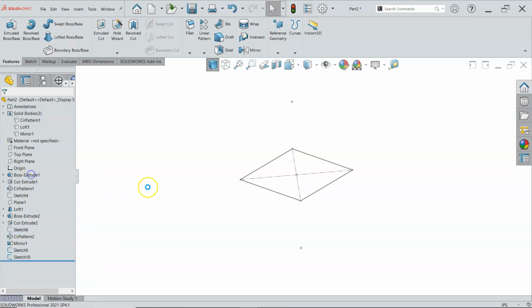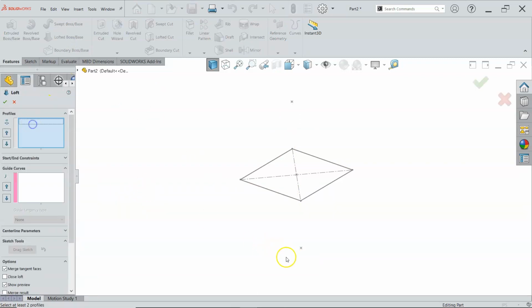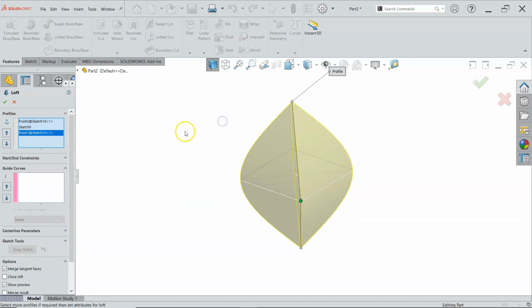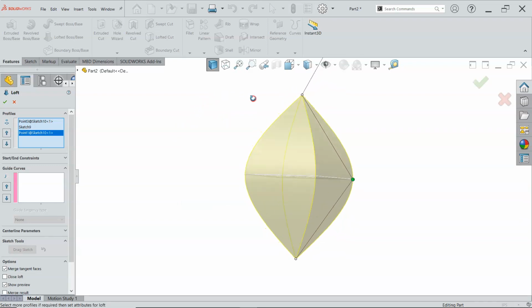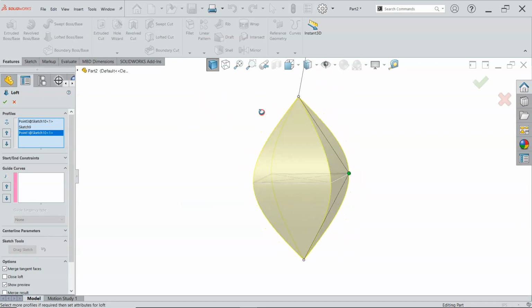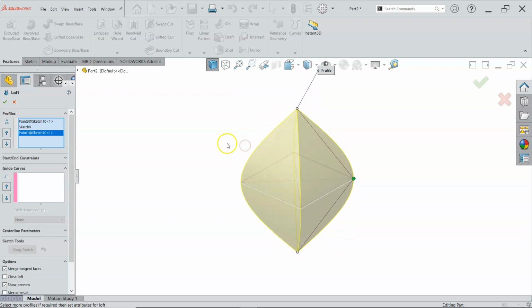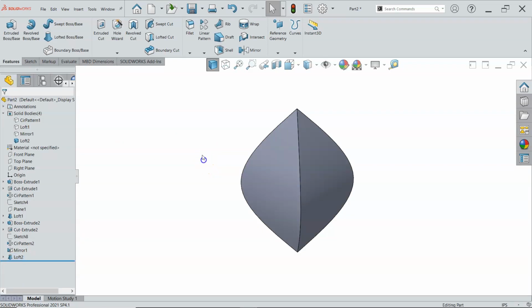If I hide that out of my way and then go with a lofted boss base, we should be able to go from point. All right, so it did pick it to the profile to the point, and notice that we ended up with just a little bit of curvature in that mix. So while it's really cool looking, it does not exactly meet my geometry.